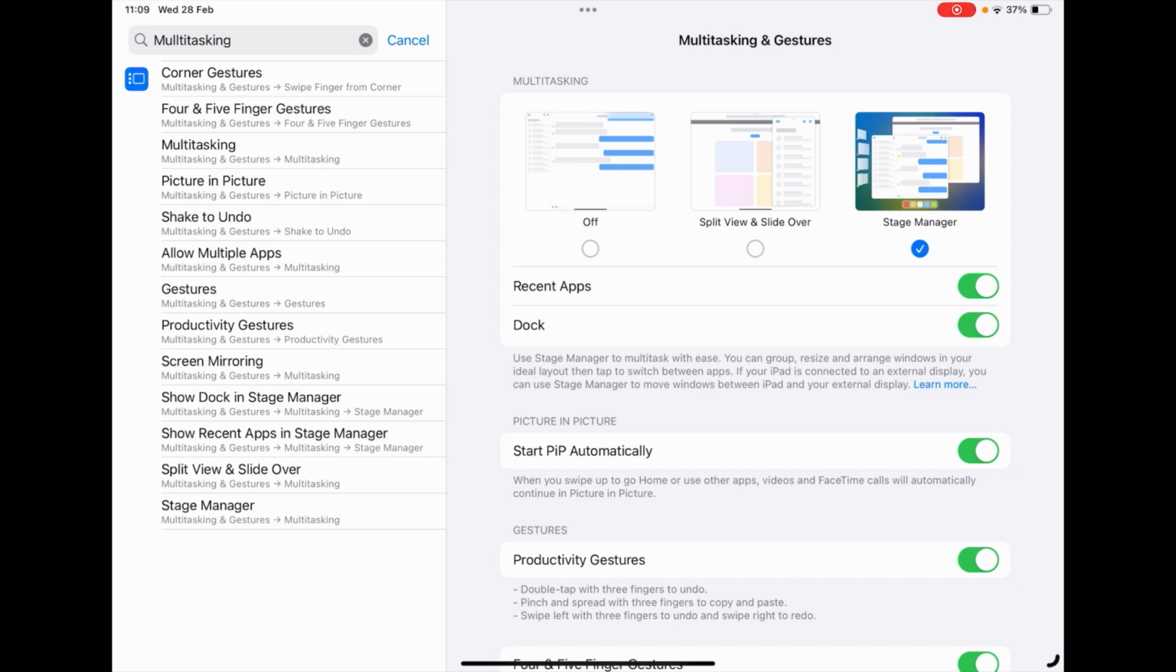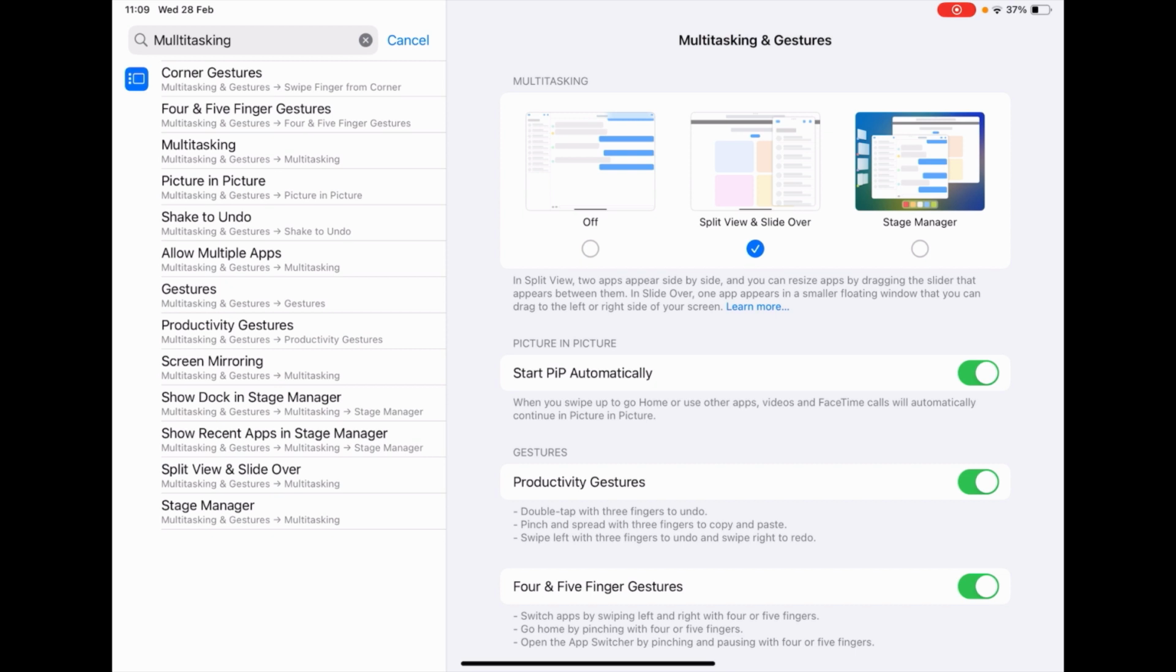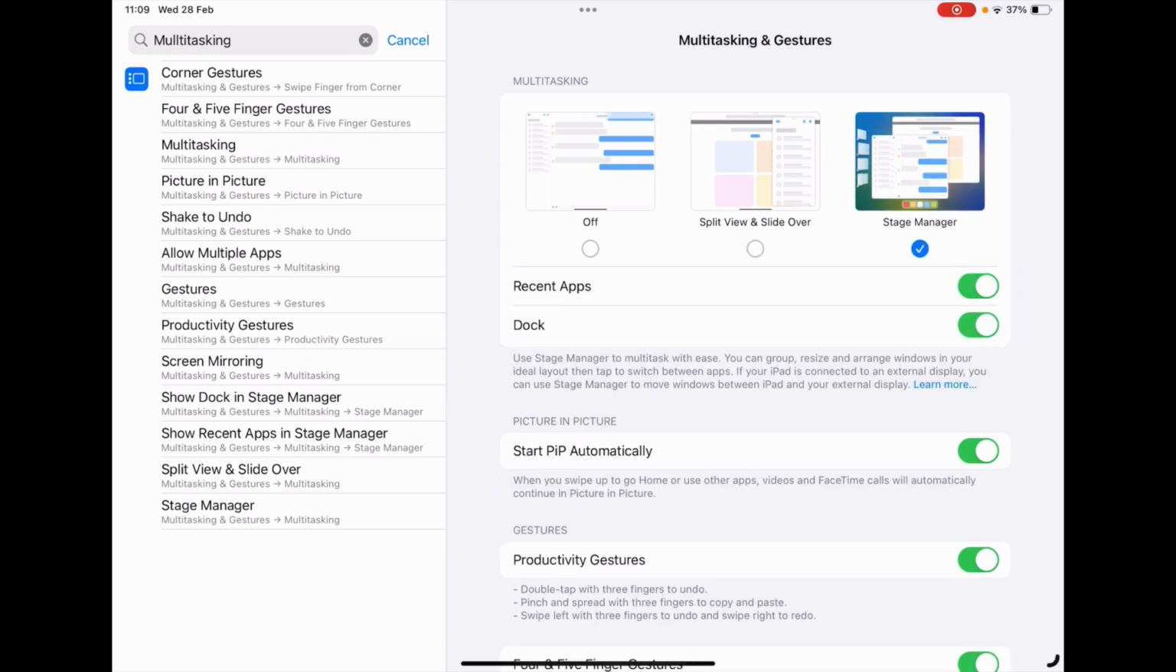Split view and slide over will work as well. But I personally prefer Stage Manager because it automatically maximises the screen again, whereas with split view and slide over, you have to actually expand your window in your planner again. So I recommend Stage Manager.